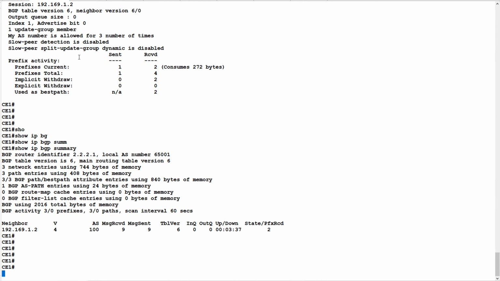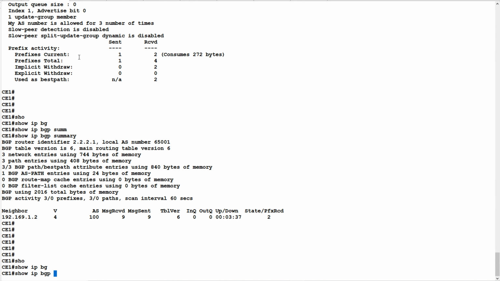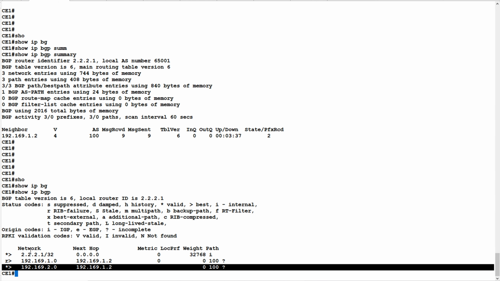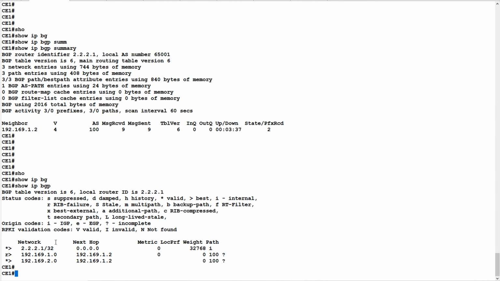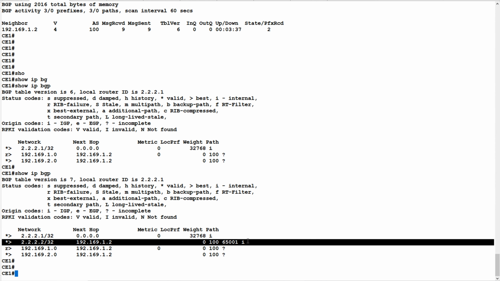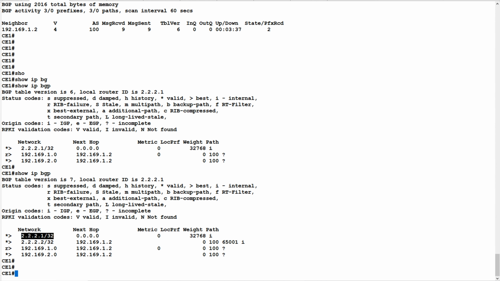So let us quickly check what routes we have received. We have received 192.169.2.0, and I think we have yet to receive 2.2.2.2. Yes, we have received 2.2.2.2, that is the loopback IP of CE2, and 2.2.2.1 is the loopback IP of CE1. You can see the next hop as 0.0.0.0.